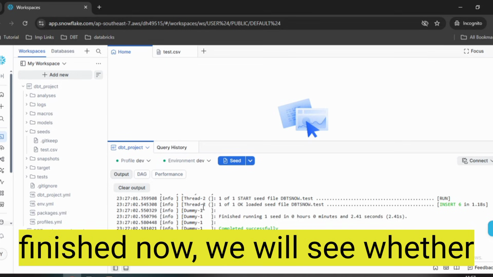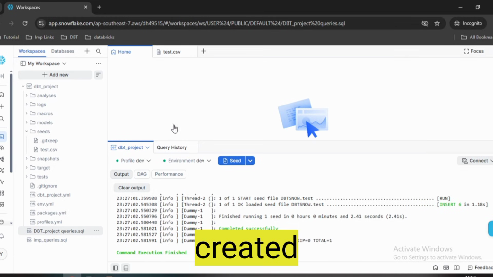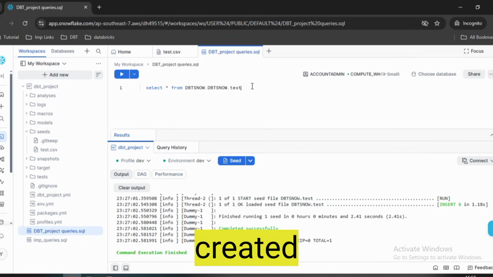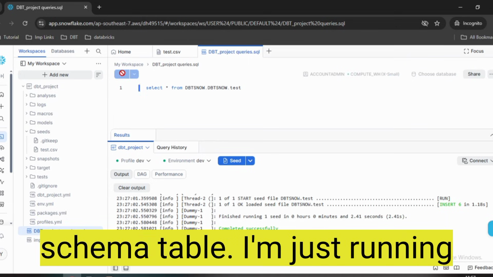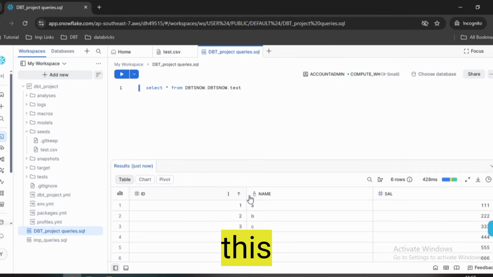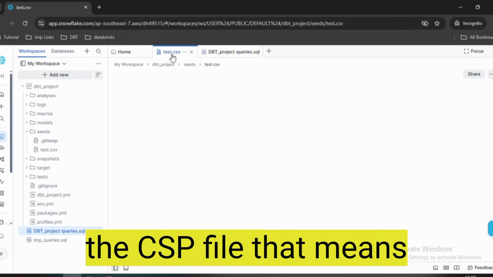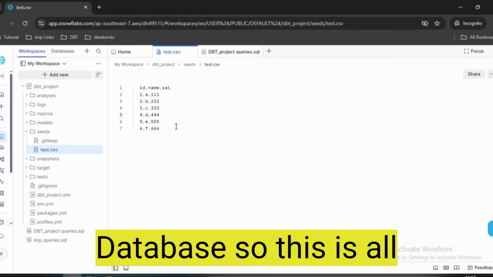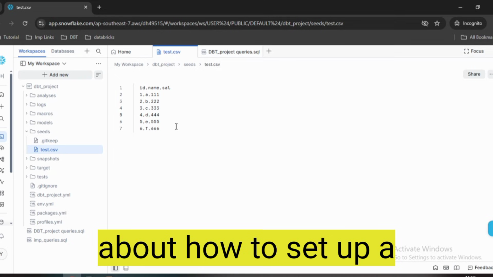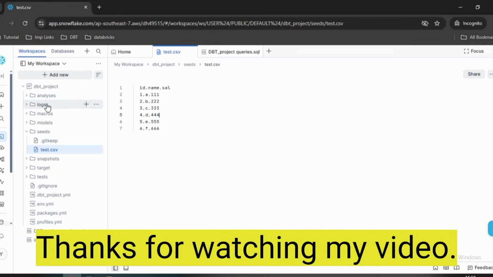Now we will see whether the data is inserted in this table or not. So I have created this. This is my database, schema and table. I'm just running this. See, data is available as per the CSV file. That means CSV file data is loaded into the Snowflake database. So this is all about how to set up DBT with Snowflake without installation. Thanks for watching my video.